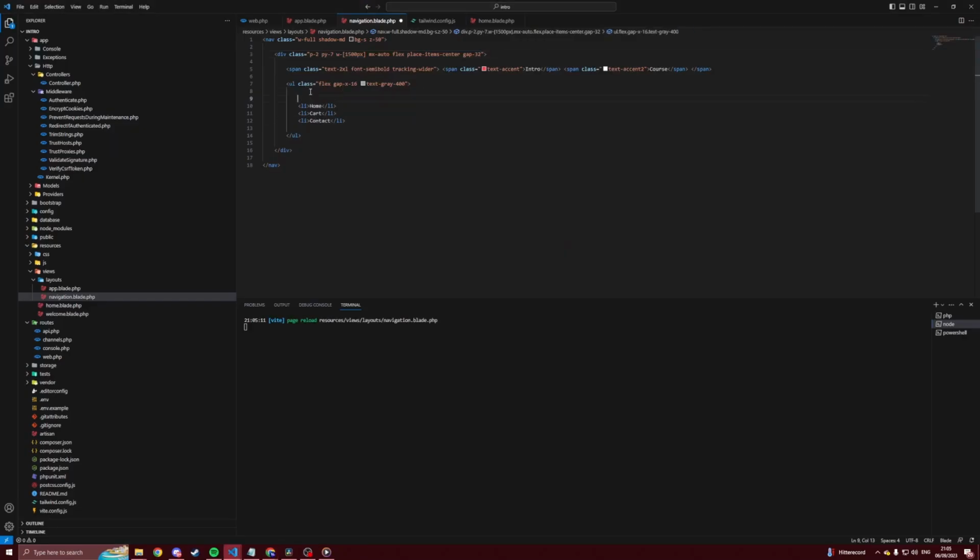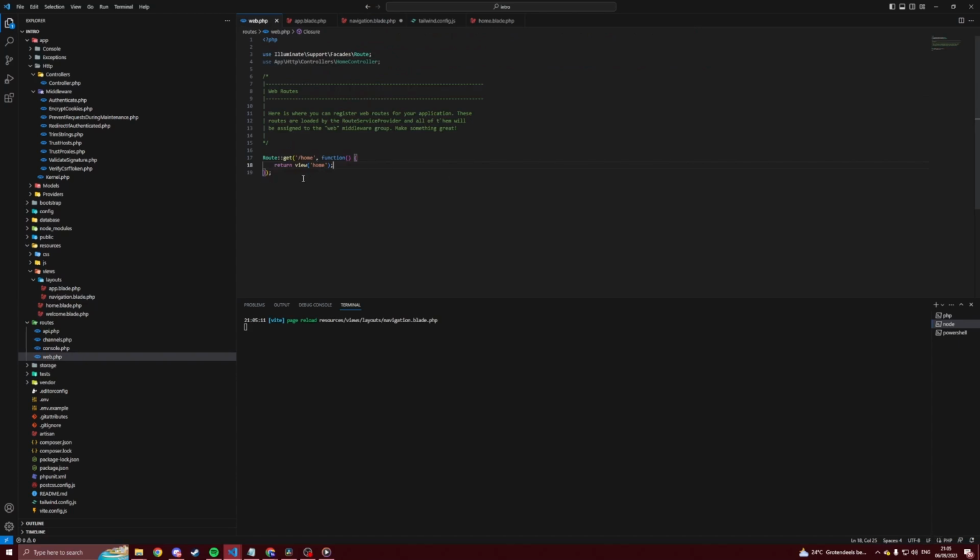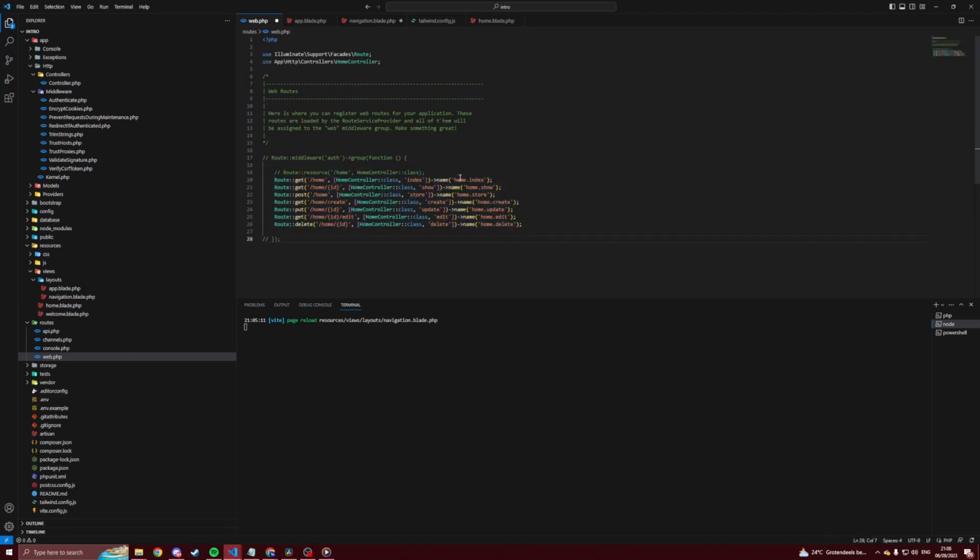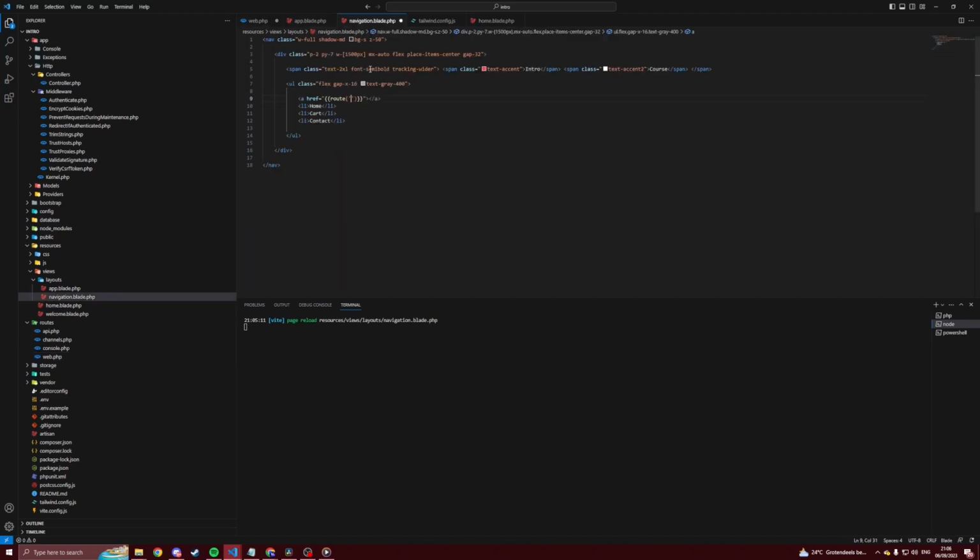Okay, so let's create the links. To actually redirect to, or link to, a different page, you can use the routes. So we had these route names, if I can get them back. So these route names, for example, here we could be using, I don't know, home page. So this is going to be the home.